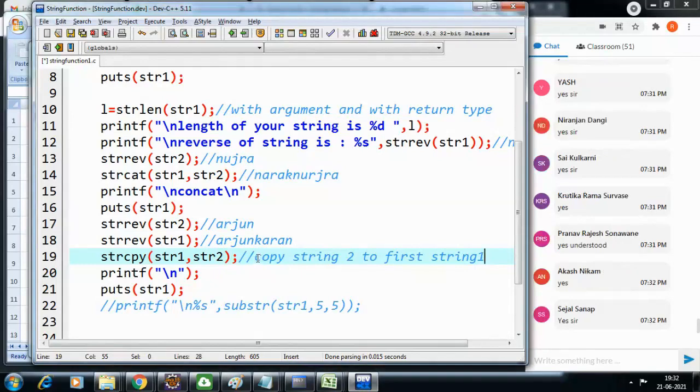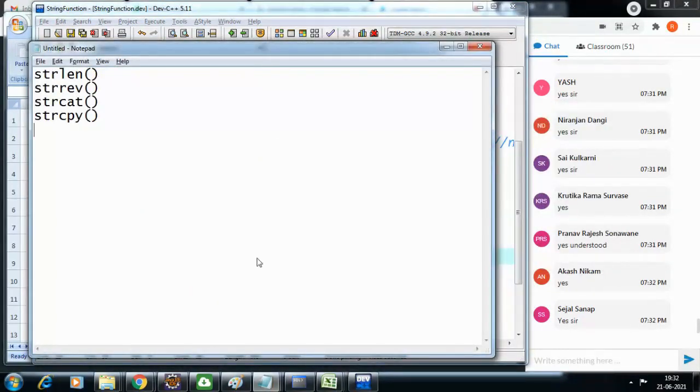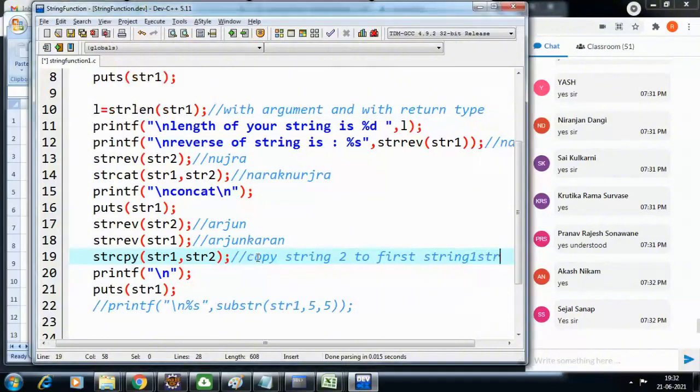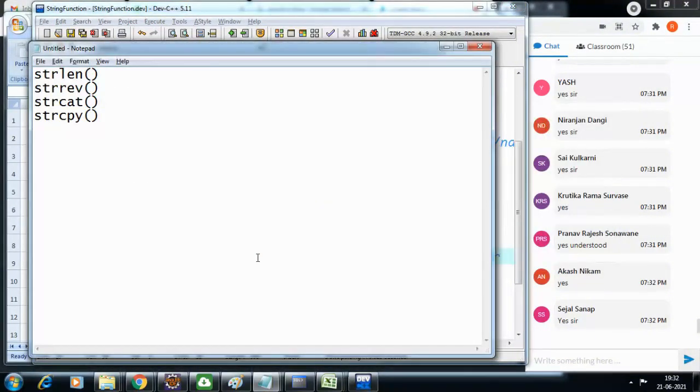Then what else? Tell me. strcpy. Next function, upper. There is a string called as str.